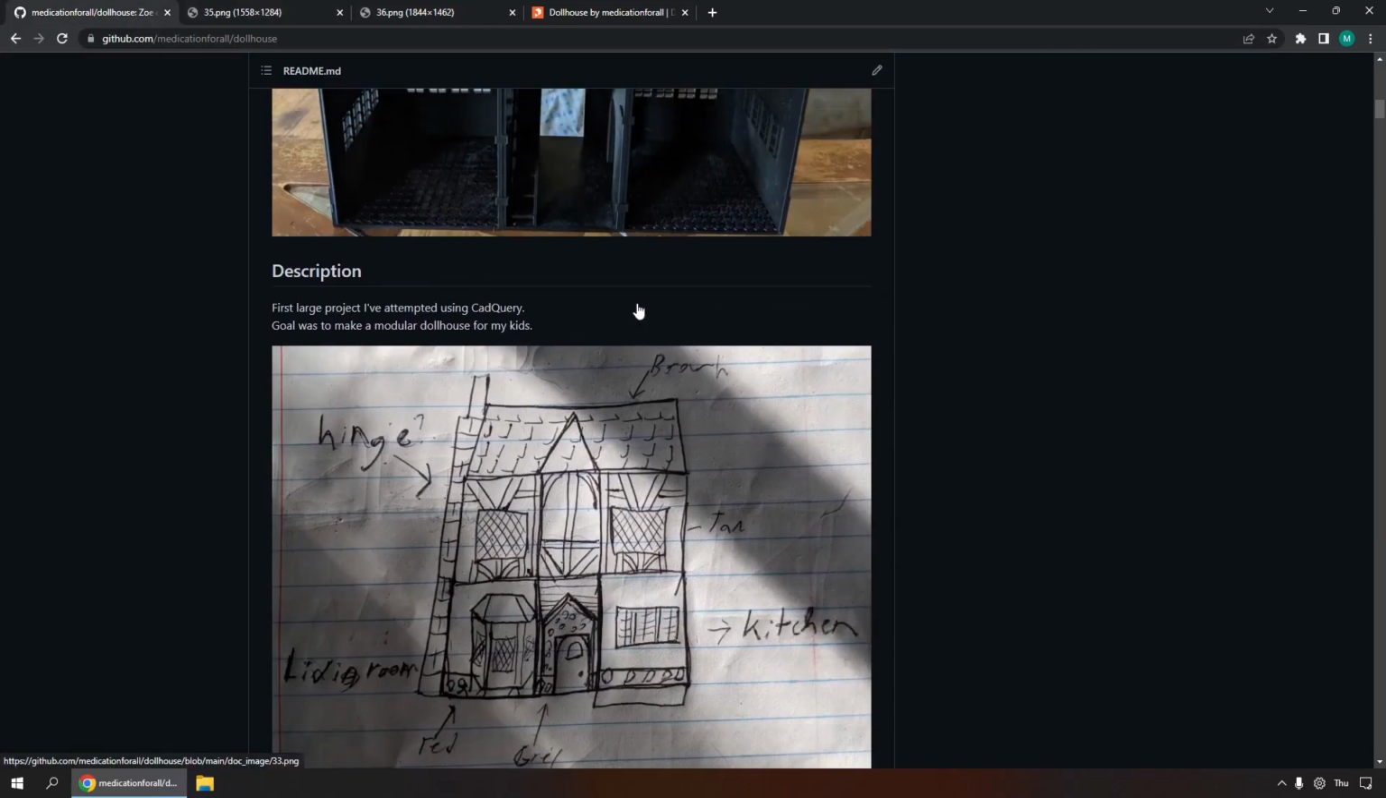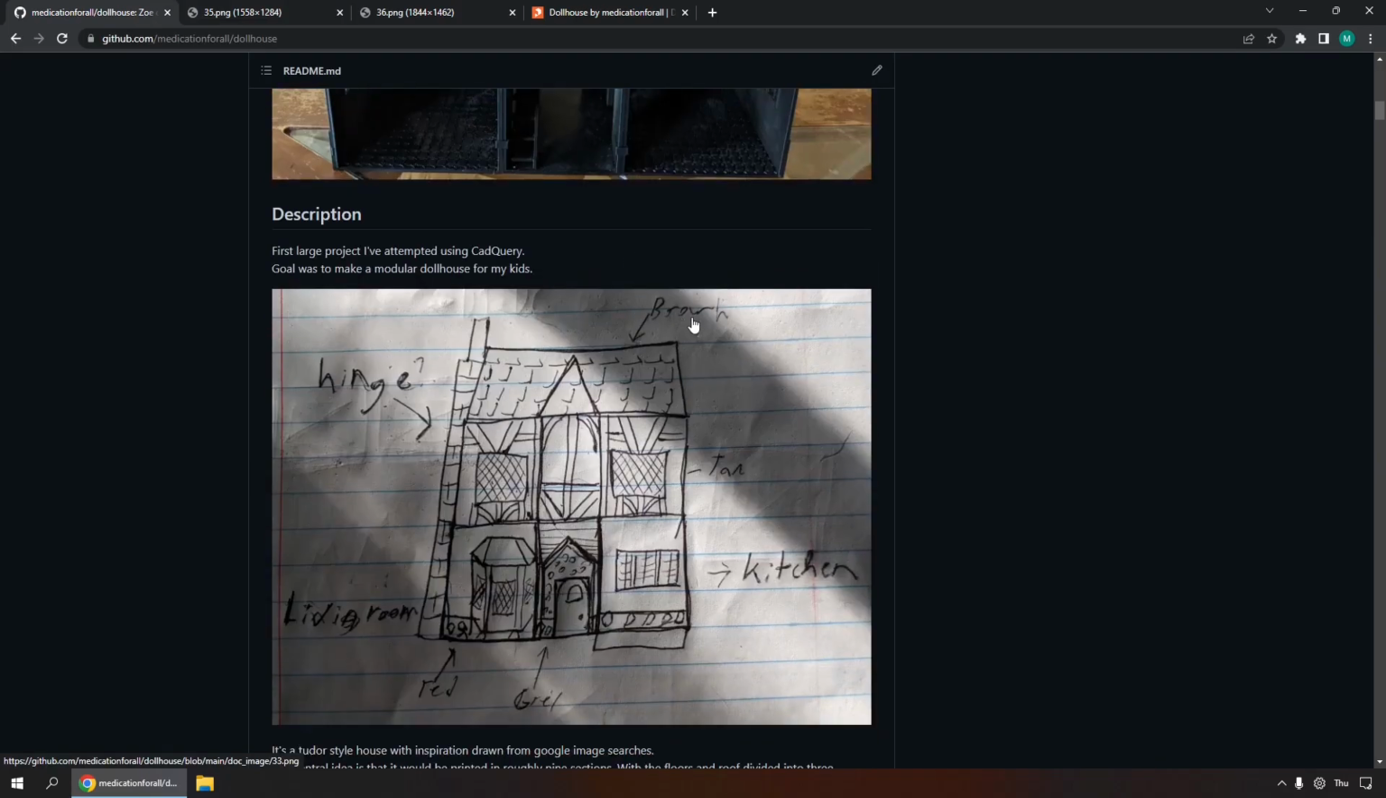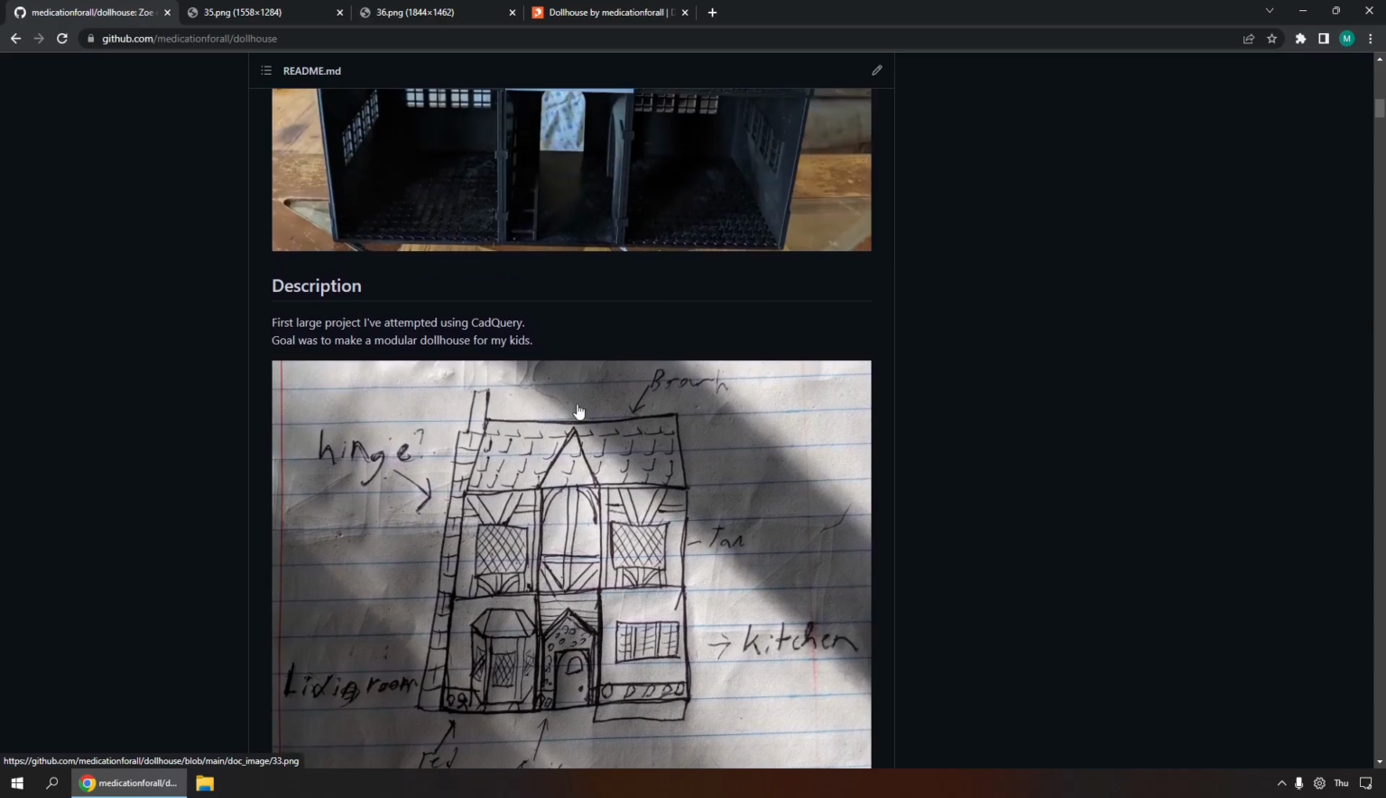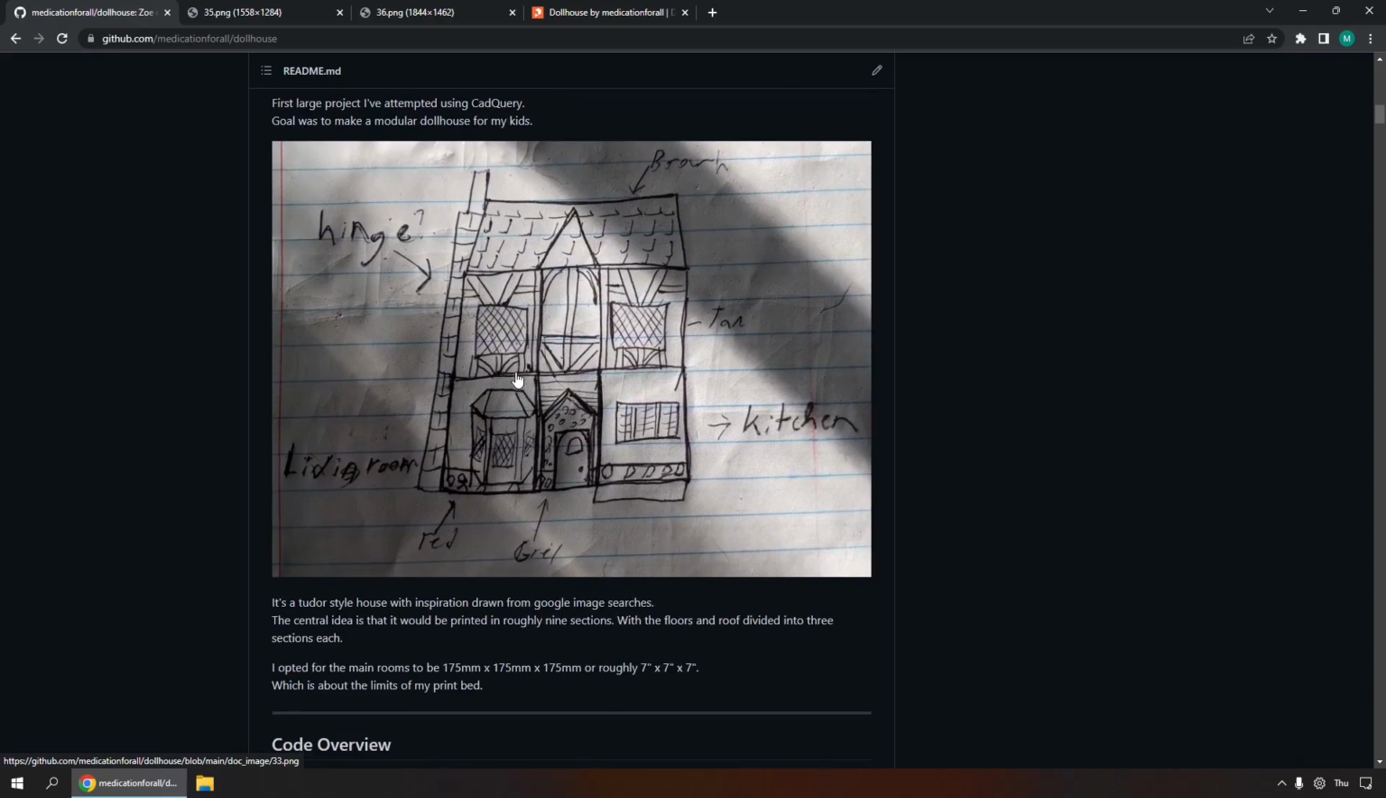Initially when I started this project, I started with a sketch. This is the first large project I've attempted in CadQuery. The goal was to make a modular dollhouse for my kids. This was the initial concept. Basically, I was just going to model the front half of the house. Eventually I ended up modeling the front and the back, but primarily just printed the front.